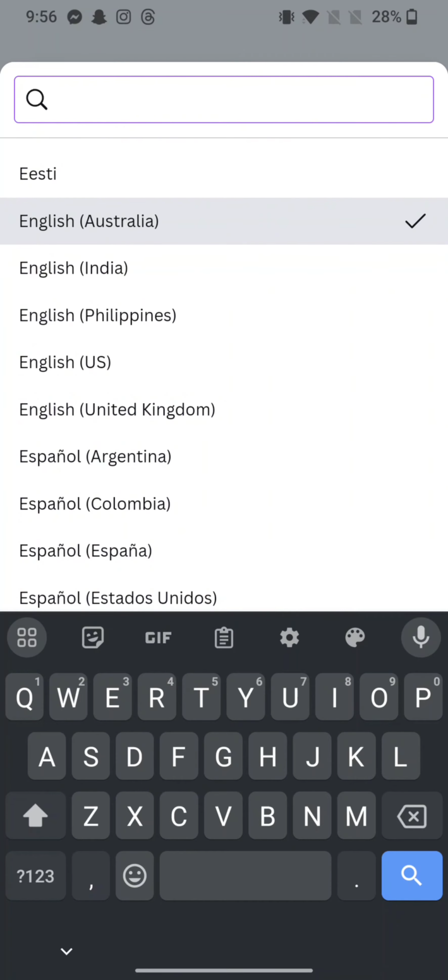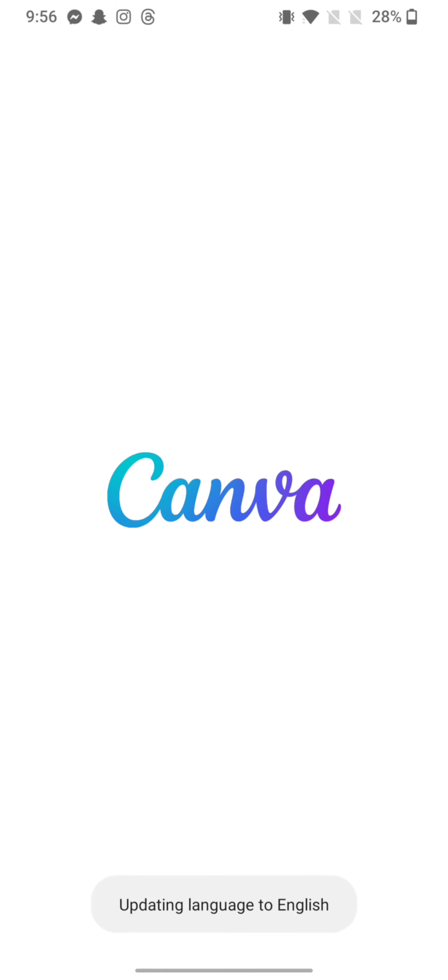This is how you can change your language on Canva quickly and easily just in few steps.